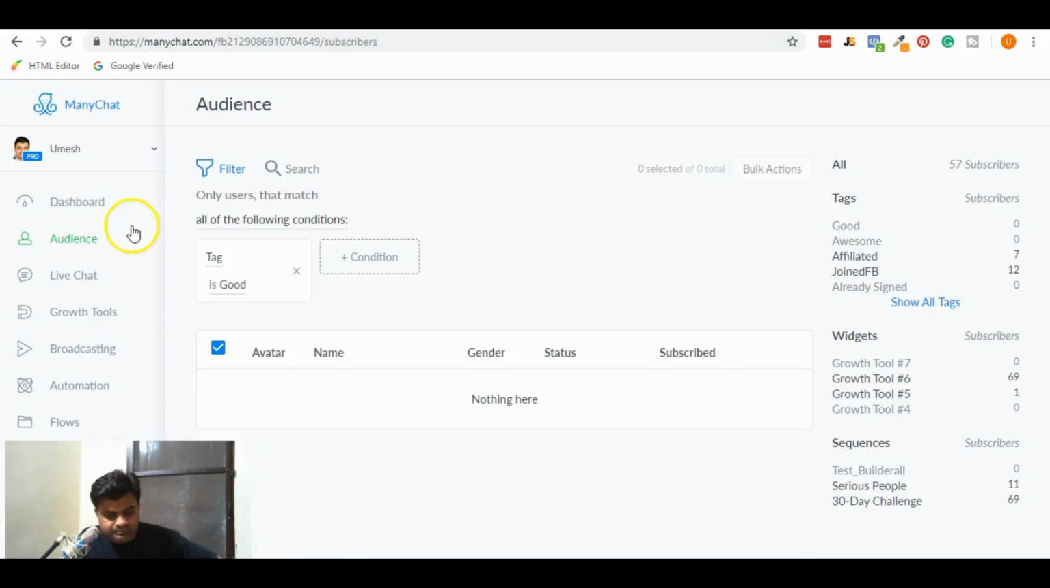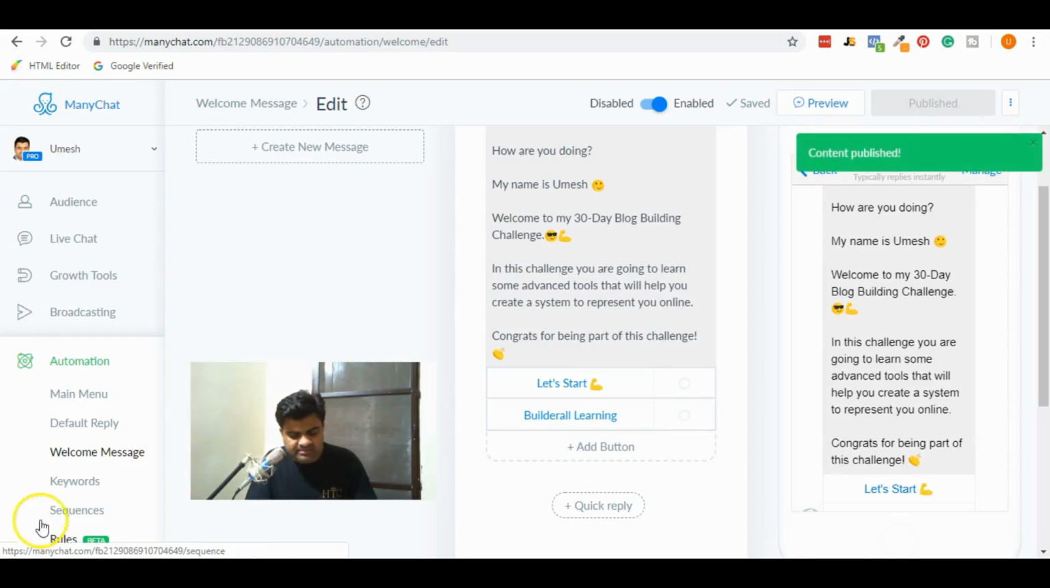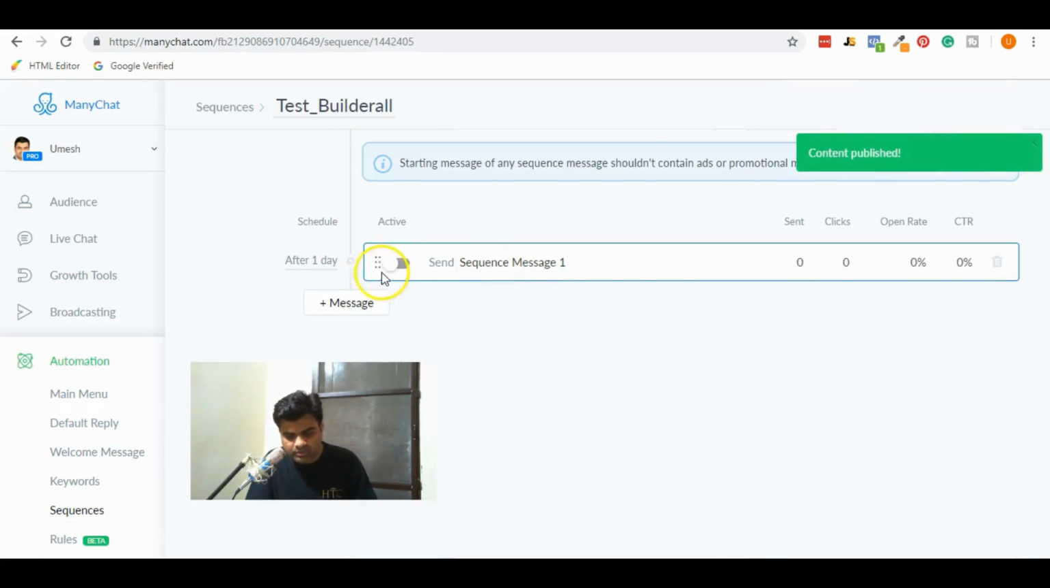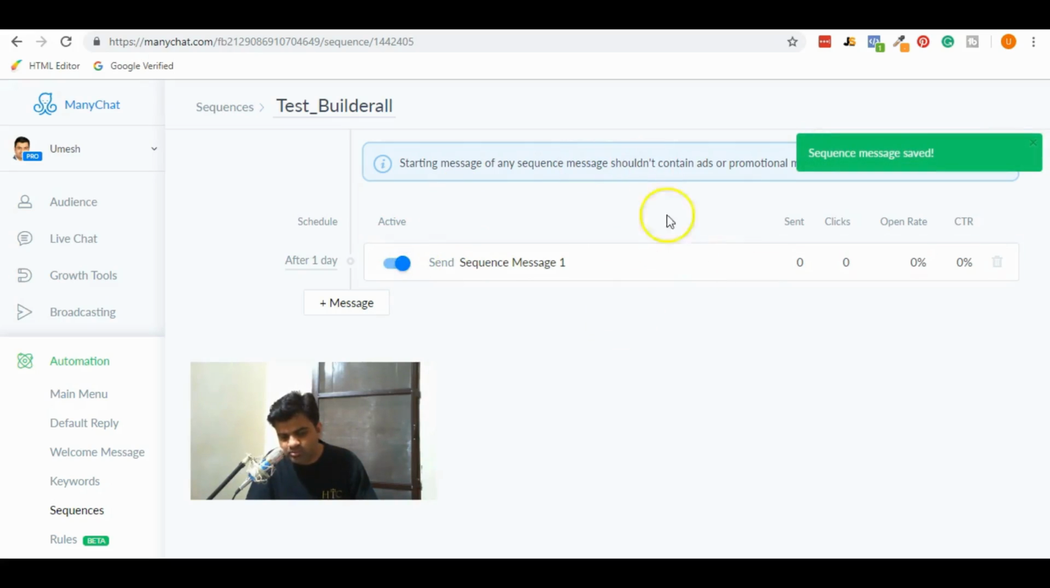So let's check if this sequence is in active mode or not. In order to have this one active, you should click on this button which says it is going to be active.